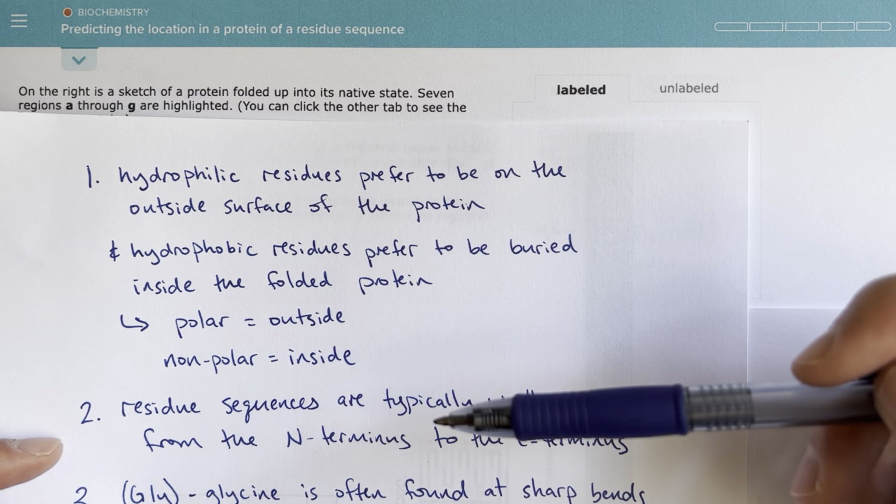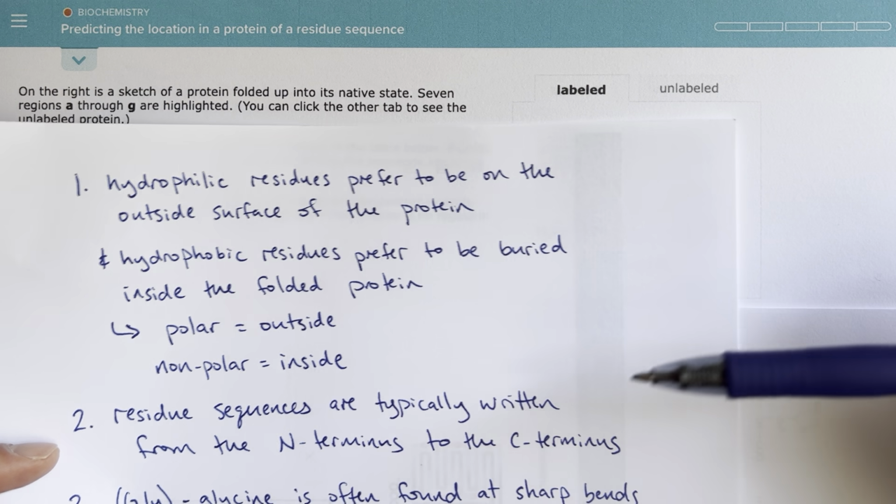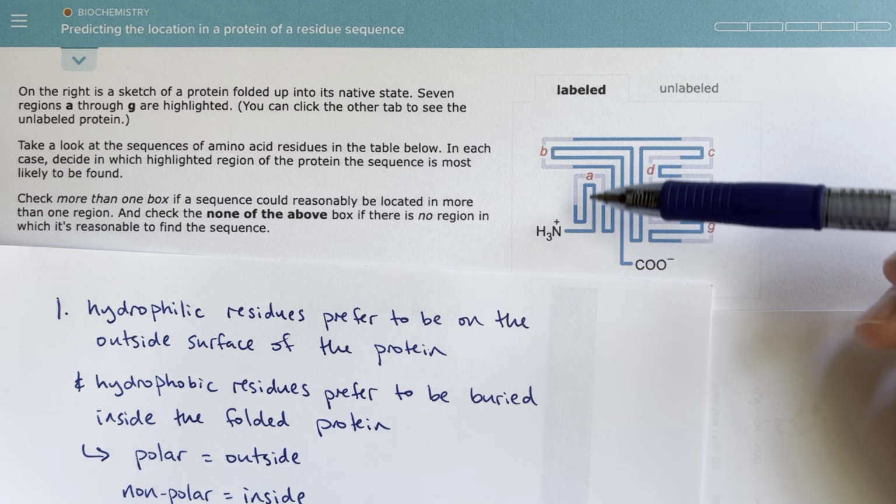Next, residue sequences are typically written from the N terminus to the C terminus. So in terms of the ordering here, if we're reading this, for A, this edge would come first in terms of our sequence, and then the rest of A, as we go through in this direction, essentially the N terminus to the C terminus.